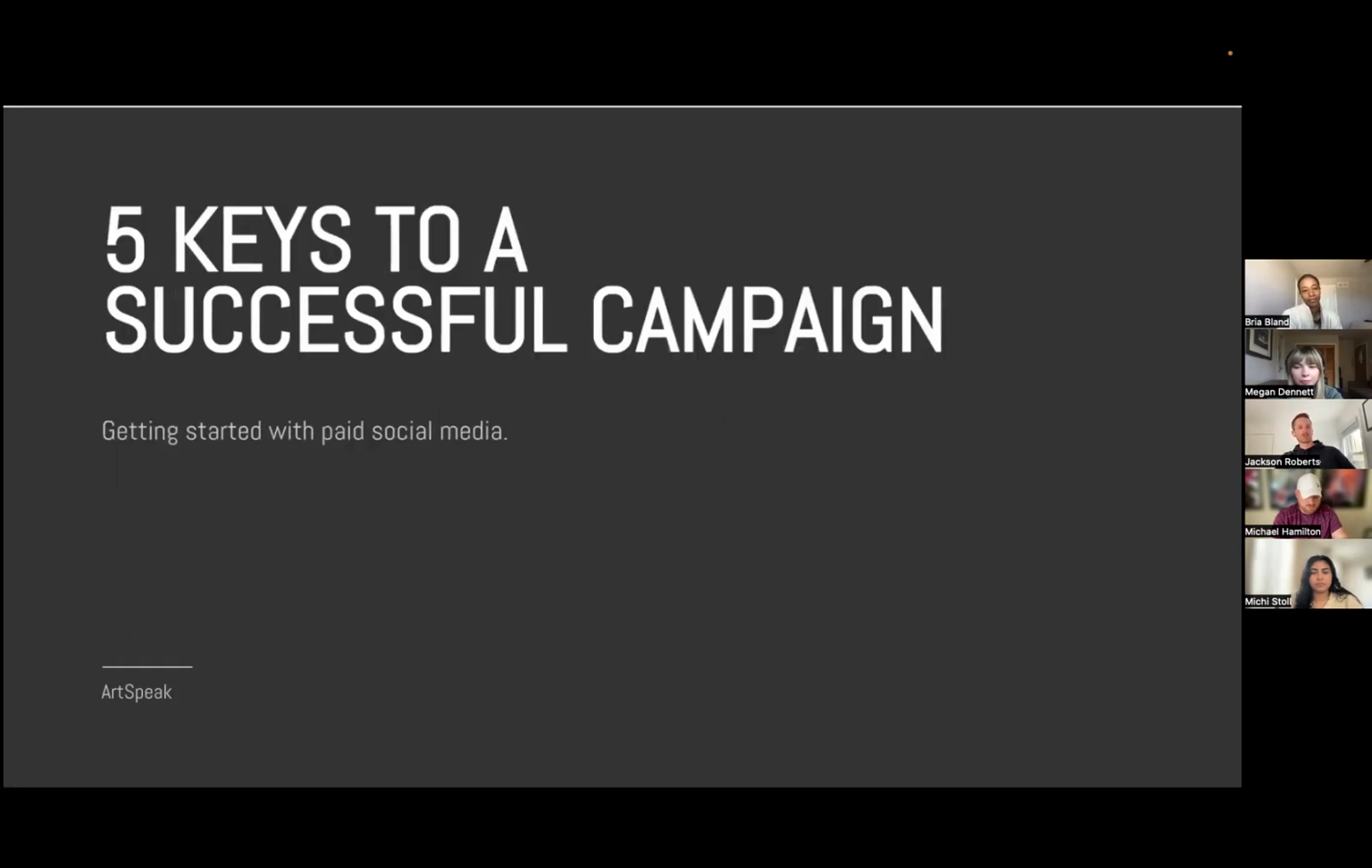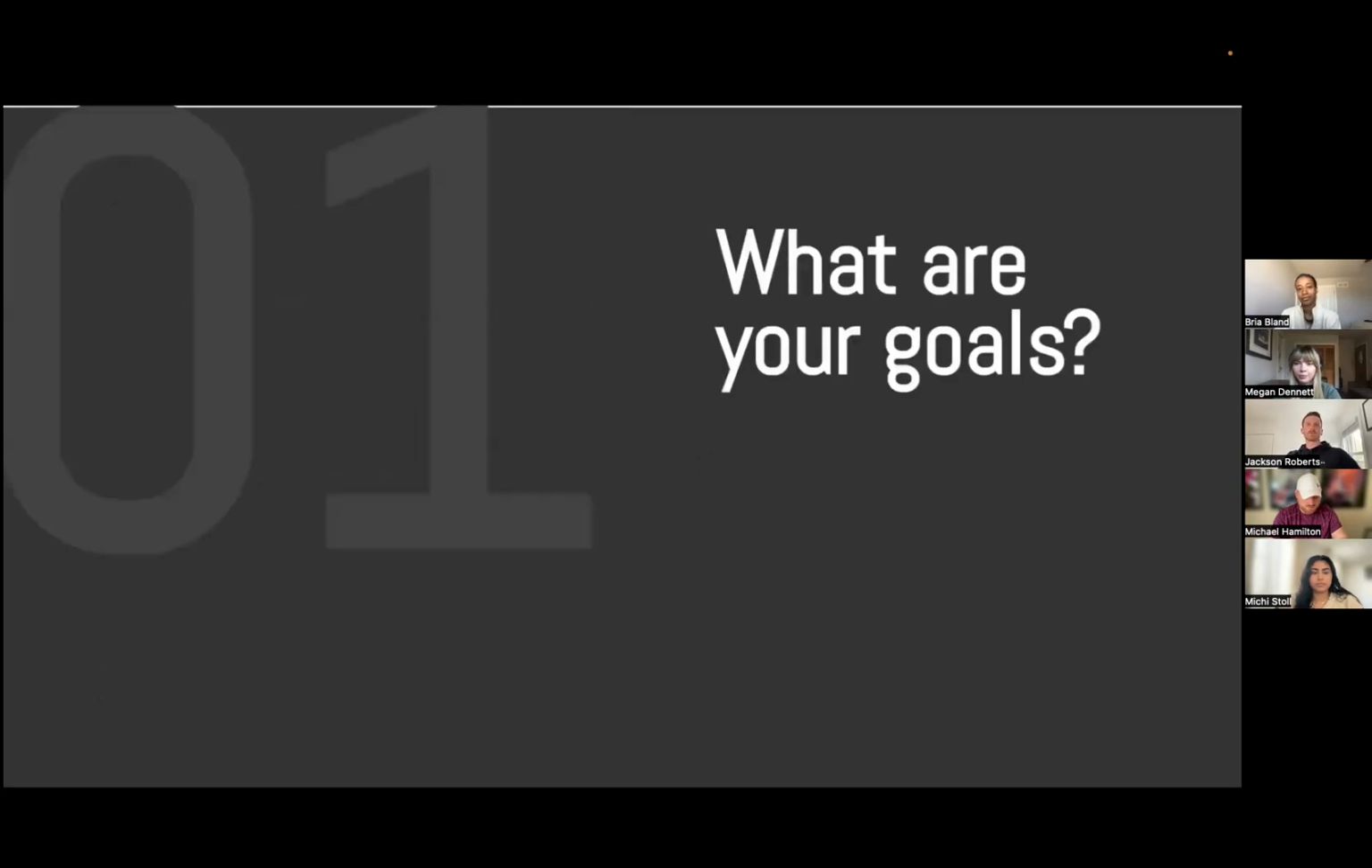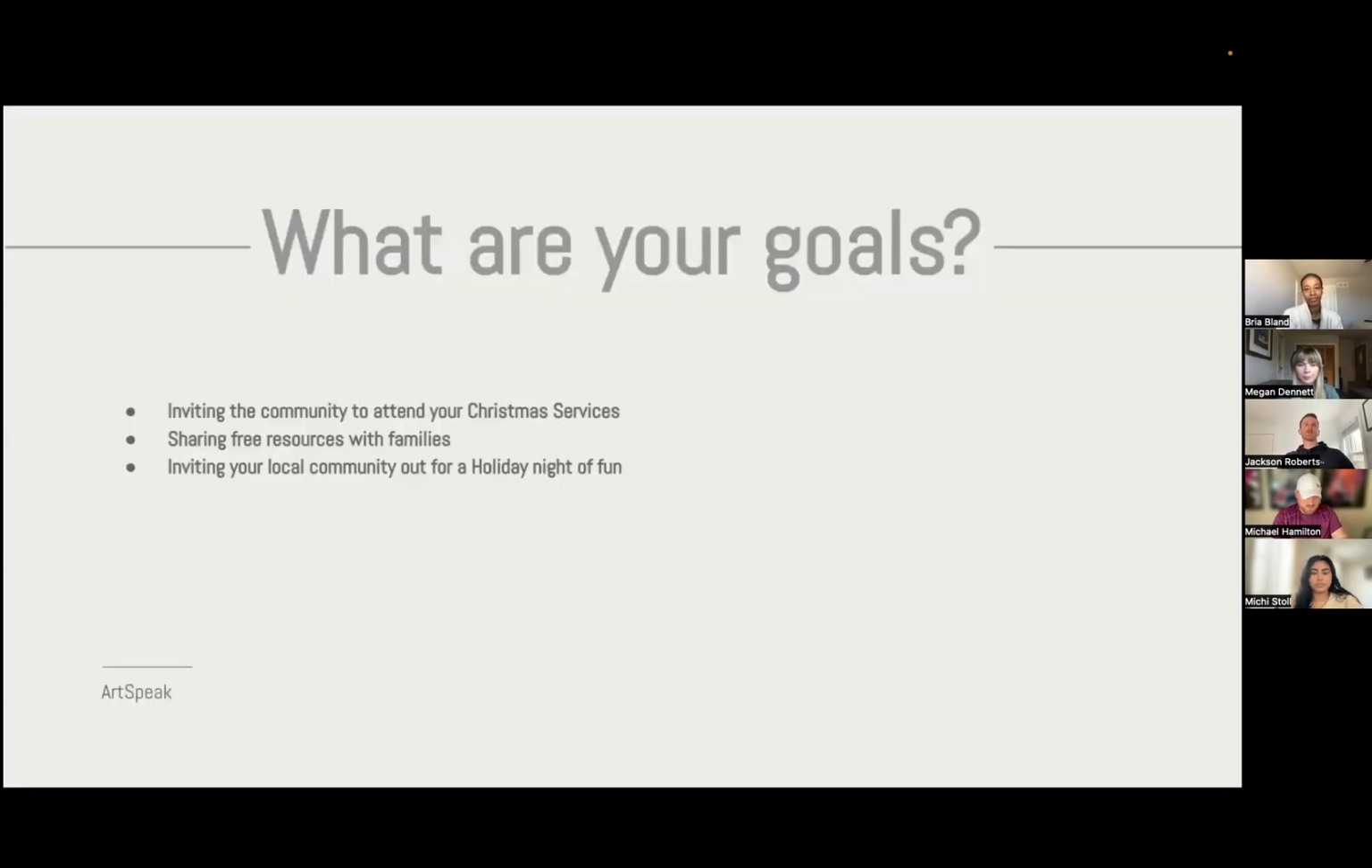So, 5 keys to a successful campaign getting started with paid social media. What are your goals? When you are getting started, typically I have 5 questions that I like to ask clients, or my team, or myself, to make sure that I have all of the information to figure out what this campaign's purpose is, what I am going to do with it, where it is going to go, kind of all the basics. So what are your goals?